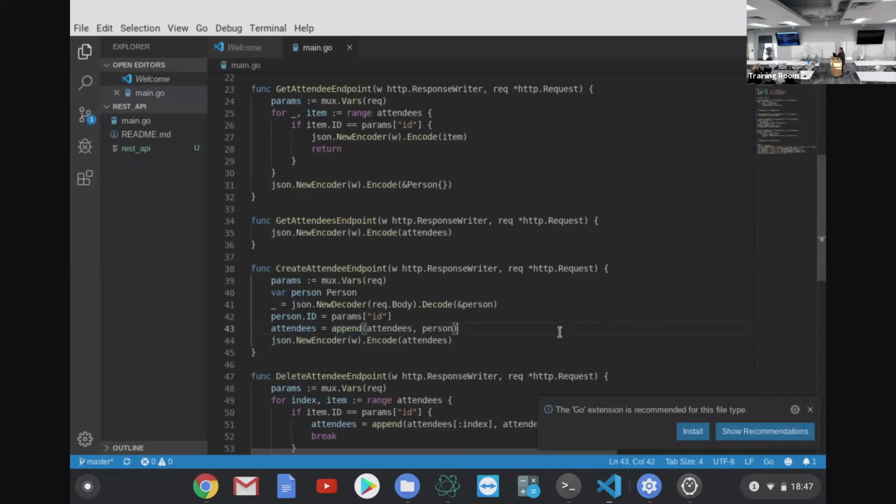Let's see. And this W here is, yeah, the response writer. So this encoder here, when you put new encoder W dot encode, and then you have your object, what that actually does is it writes that object to the response writer, which is what you see in your client, which is the response you get back from your REST API. You're welcome. Any other questions about this?